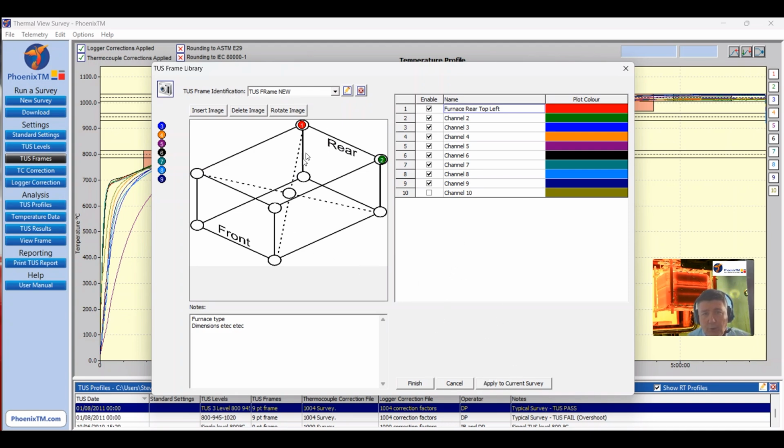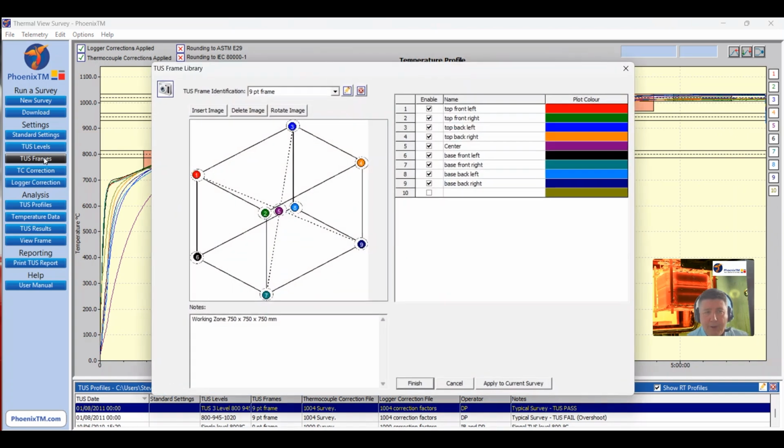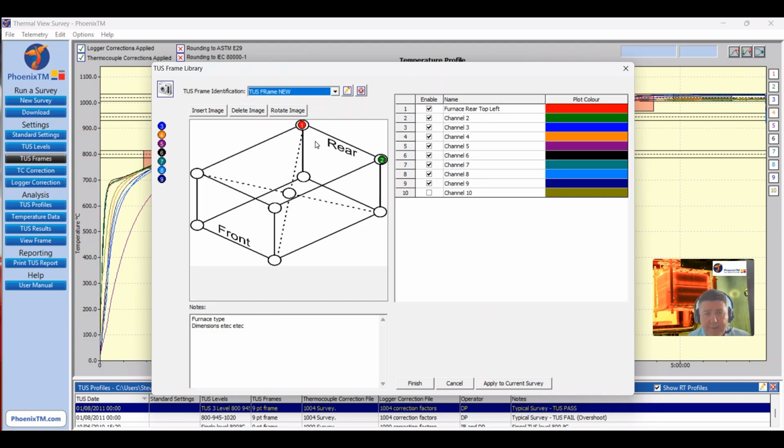Once I've filled in all the information I need for my TUS frame, I simply press the finish button, which acts as a save option. That would then save that file in the library. To retrieve the frame for the run, I simply go back to the TUS frames settings function and select the file that I've just created.